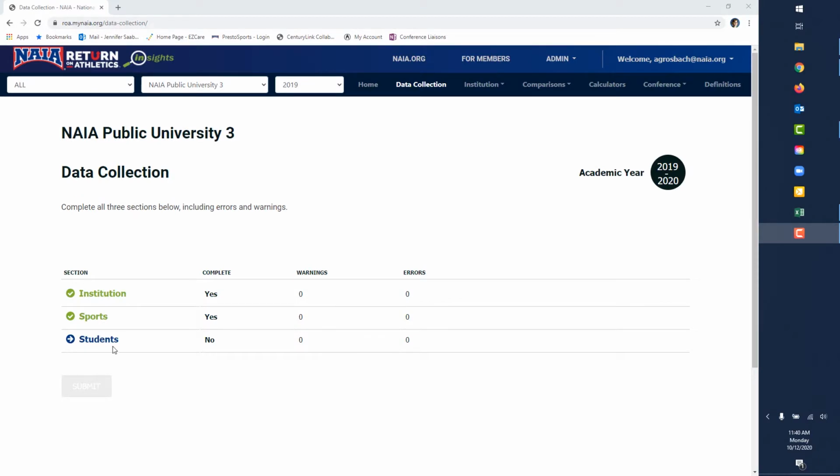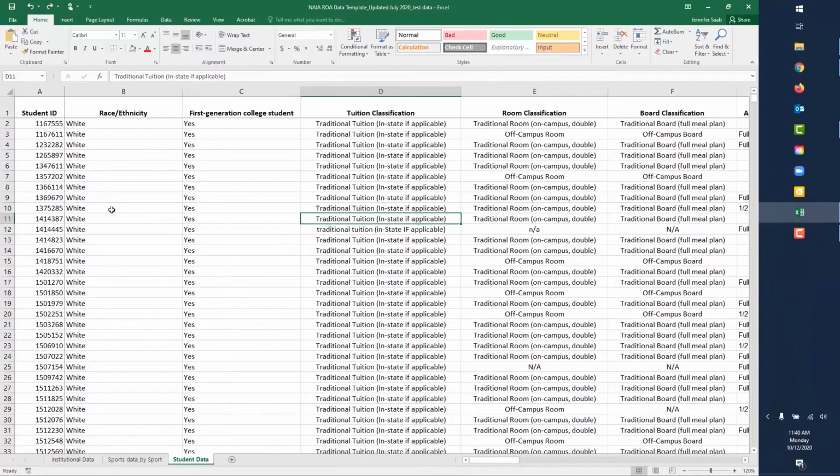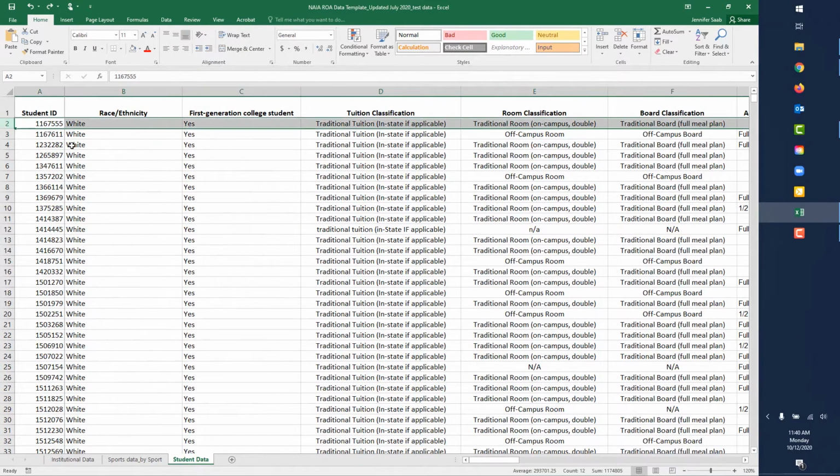Third and final section of ROA data collection is the student section. And for this area, we're going to start by looking at the data template first, as it's a little easier way to visualize the data. You can see that the template, like every other section, is broken into columns and rows, each row being a particular student, and the columns being the information specific to that individual.